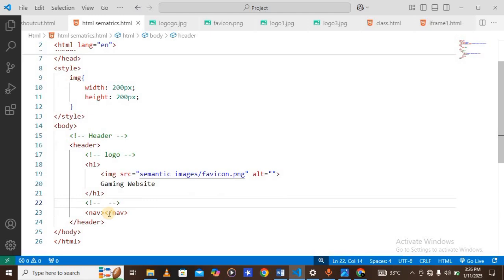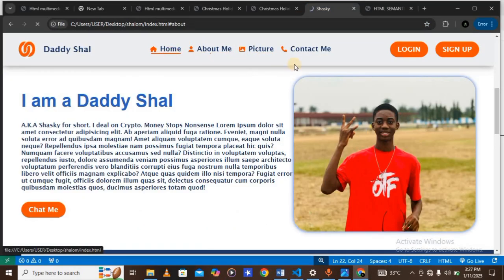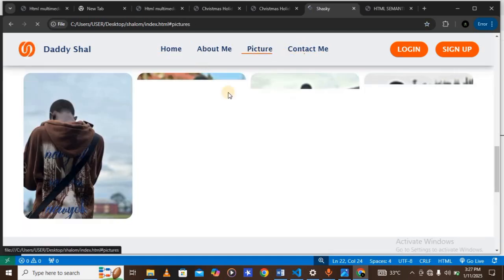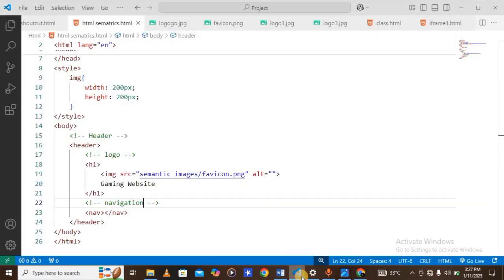We're now going straight to the navigation. What this navigation normally contains are links. We normally call them navigation links. These links help you to go about in your website. It helps you to go to pictures, about me, home, contact us, things like that. That's what the navigation links help you to do.